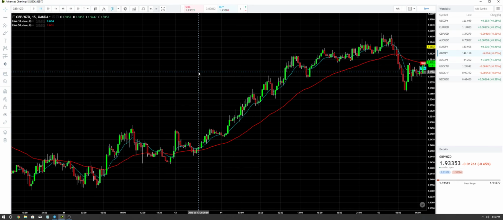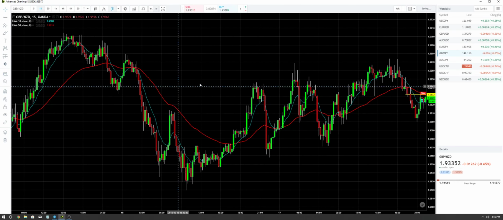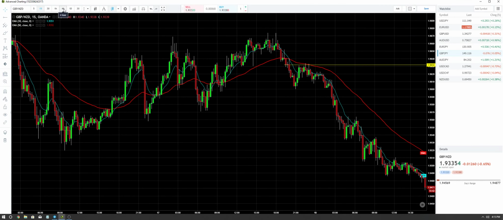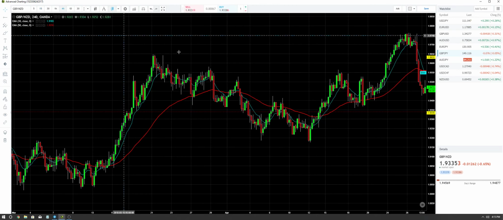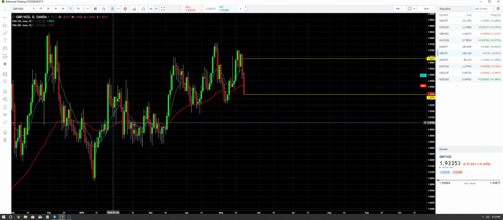Now let's take a look at this. I want to show you something. Moving averages change. When you change the time frame, you change the moving averages. Let's say 1 day.